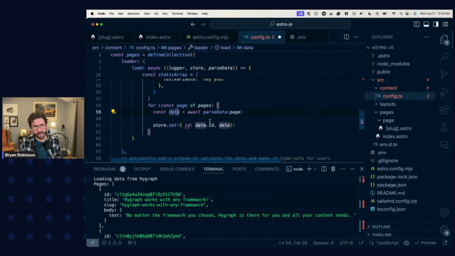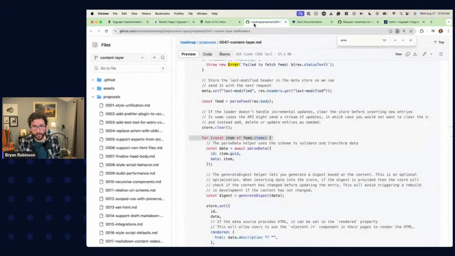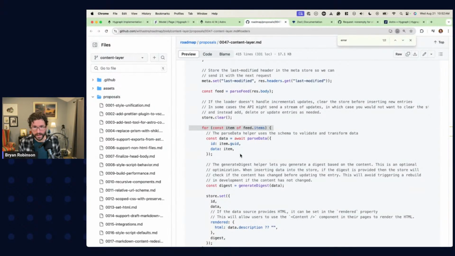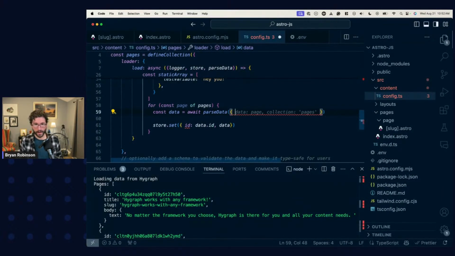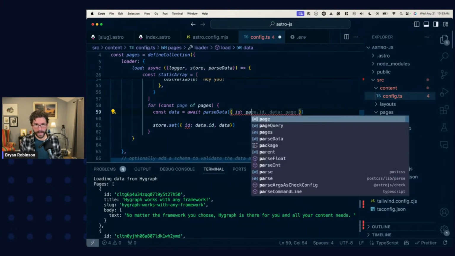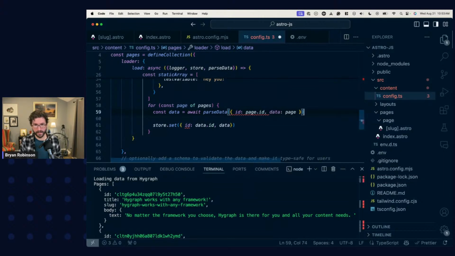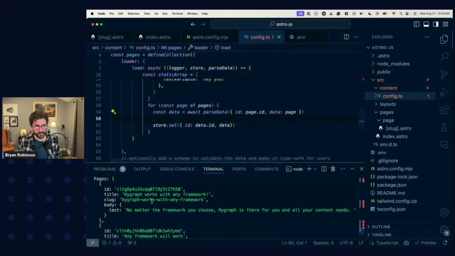And I think then data.id, because it's not structured properly, we need to parse data on this in the same way, I believe, if we take a look at what they were doing in their roadmap. Parse data in the same way. So we can take this and say ID is equal to page.id and data is going to be equal to page. And I think that's fine for the store set.